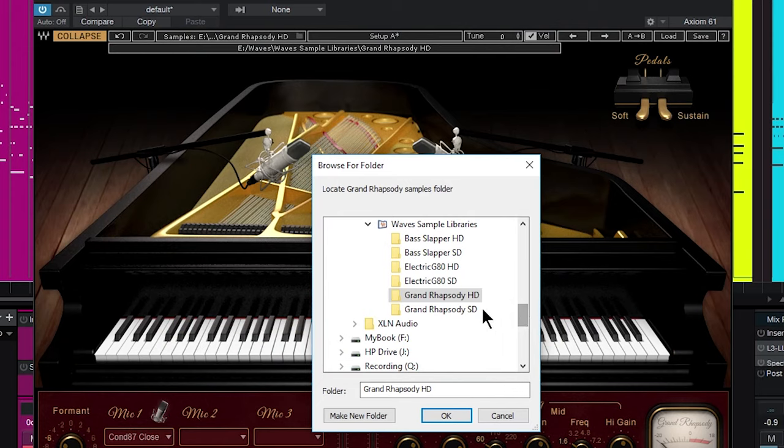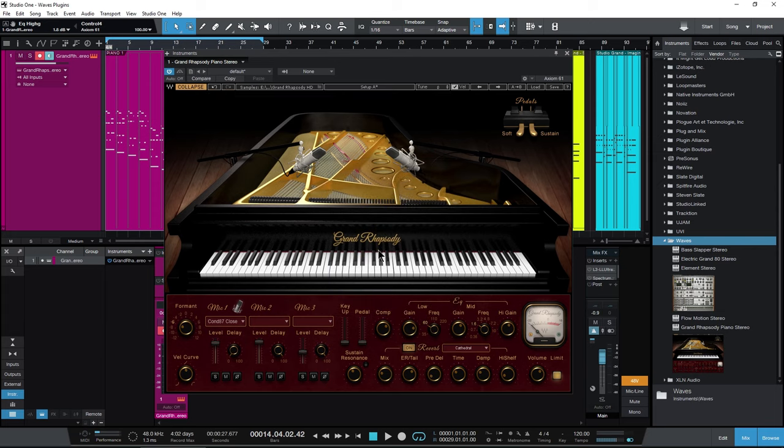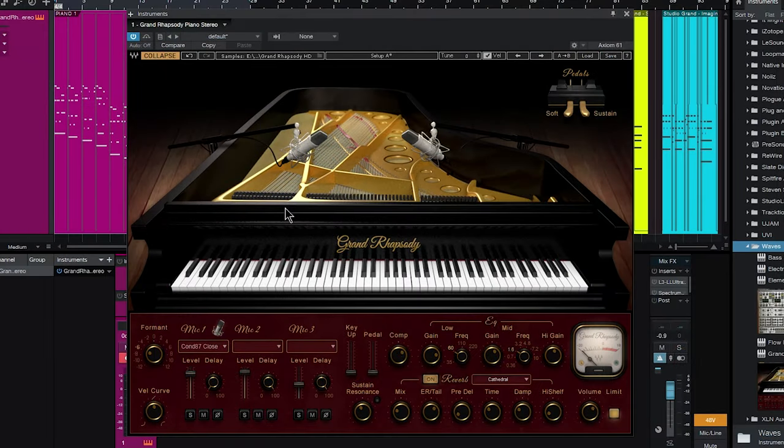And we can switch that to the SD library, which of course is the standard definition library. So it's not sampled as deeply as our HD. And it will also be easier on your computer, easier on RAM, so on and so forth. But we want the HD library, but in here is where you can switch that up. Also, you can run Grand Rhapsody in standalone, so you won't need a DAW in order to use this. We're using it as a plugin right now here, in this case in Studio One. So let's go over the controls here.